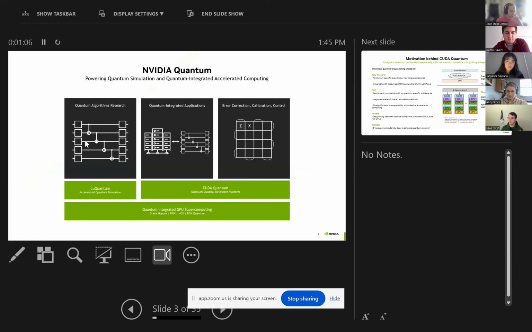At NVIDIA, we are focusing on how we can use our GPU capabilities to enable quantum computing. And there are two pillars to that. One is quantum algorithms research with CUDA Quantum, which is our library for quantum simulation. Most of what you're going to run on CUDA Quantum will have GPUs on the back end accelerating the simulations you run.